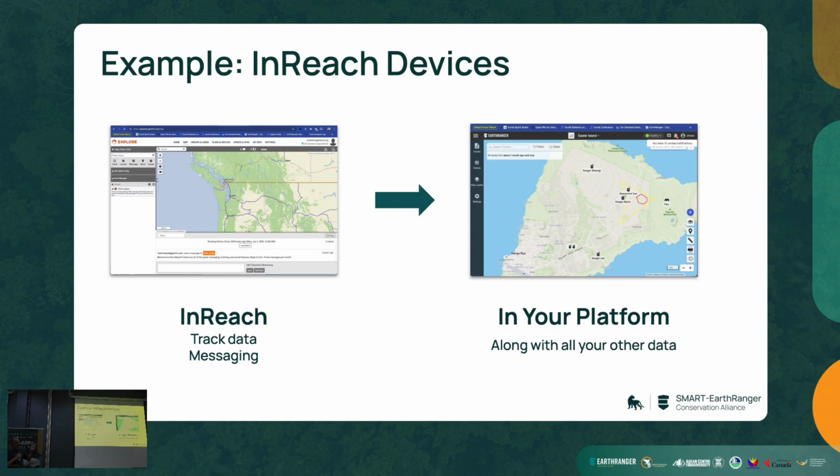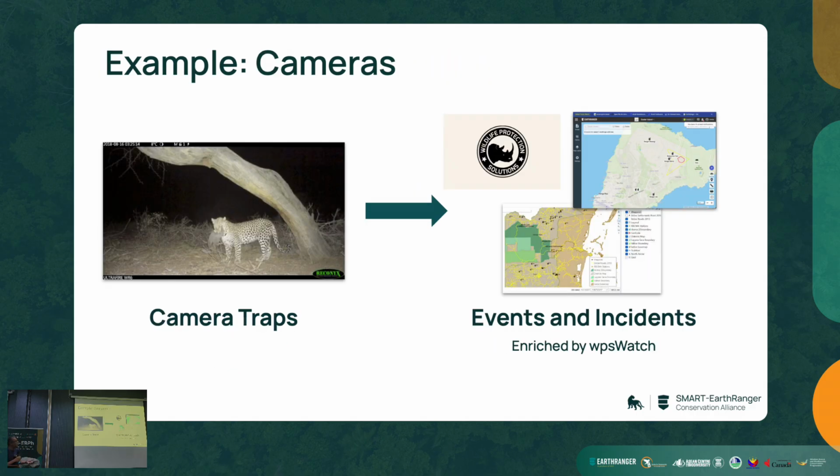So in this case, it's not only the tracking data that is coming, but also a two-way communication between EarthRanger and your device. Your device will be connected via Bluetooth to your phone, and you will be able to send an SOS message. So the boat can say, hey, we ran out of fuel. Could you send us someone with some fuel?